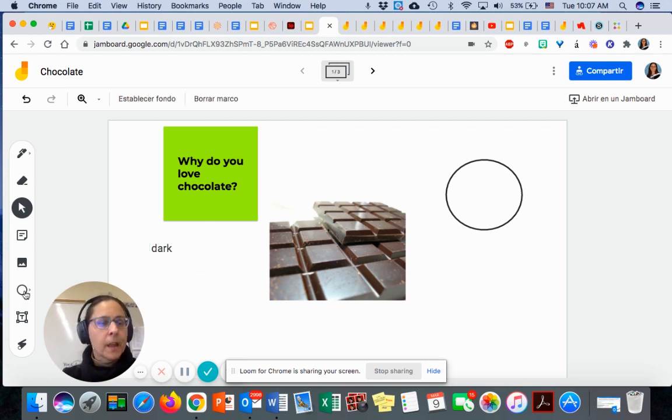So there you go. Once you're done and the kids have all responded on the Jamboard and you're showing it to the class, you have a little laser pointer here so you can point out what you want to talk about. Or if the kids are doing a presentation and the kids are presenting their poster, their Jamboard poster that they've made for the class, they can use this laser pointer to point to what they want to talk about.